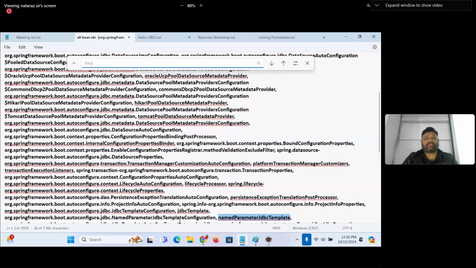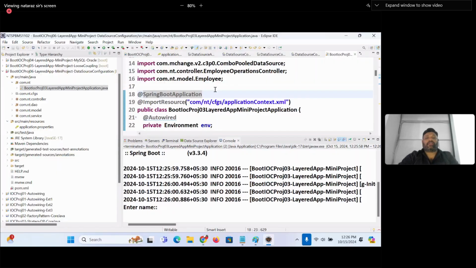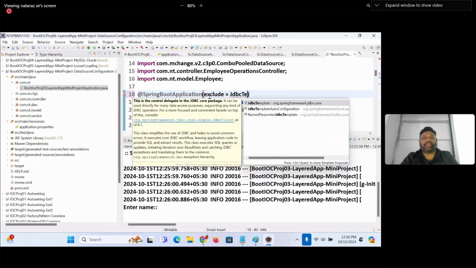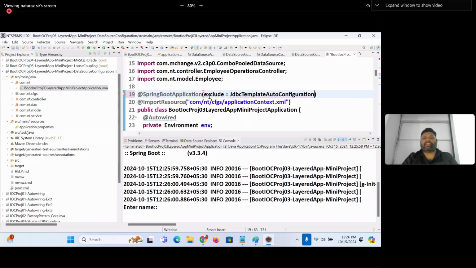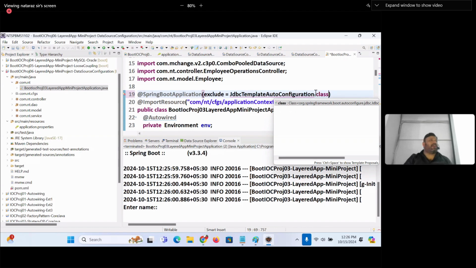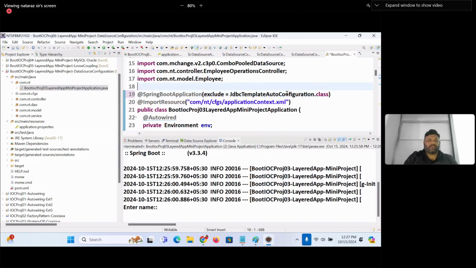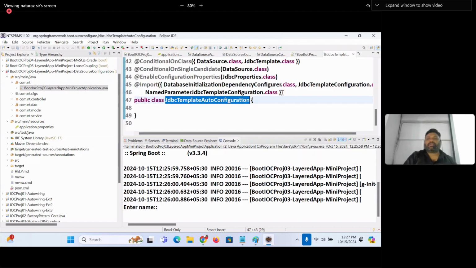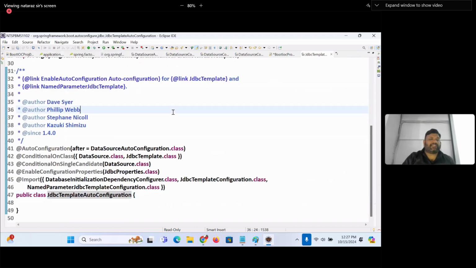Right. Okay, come here. exclude is equal to JdbcTemplateAutoConfiguration.class. Open its source code, guys. F3. Open its source code, guys.